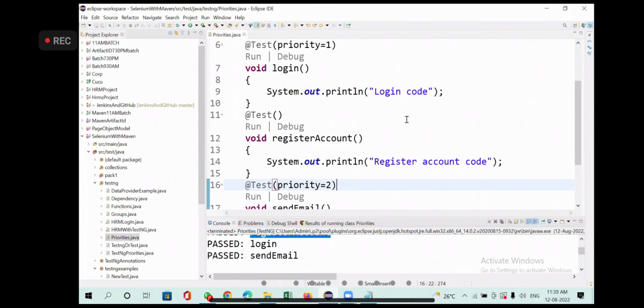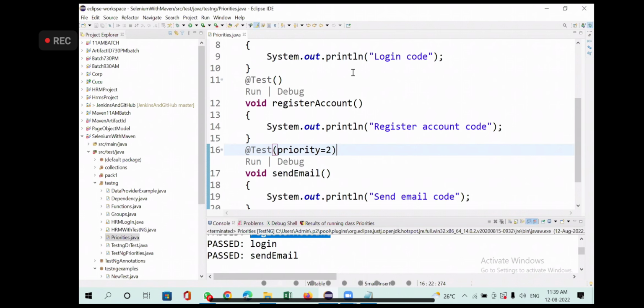How to break it? Can I put 2 test cases with the same priority? No. How can you define 2 as the same priority? Yeah, you can do this or you can do that. You cannot do both together, right? So priority means you can put only one priority. Let's see what will happen. I'll put priority 2 to this test case also. Do you think it will give an error?